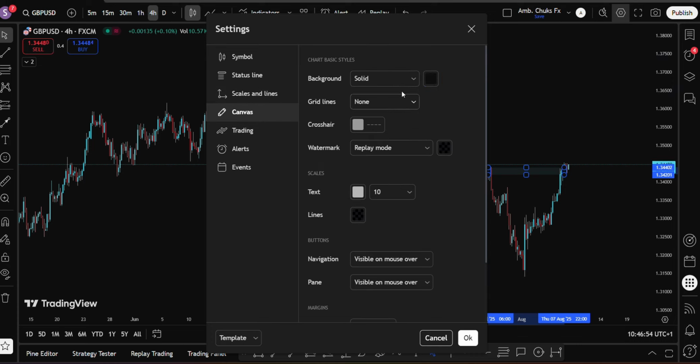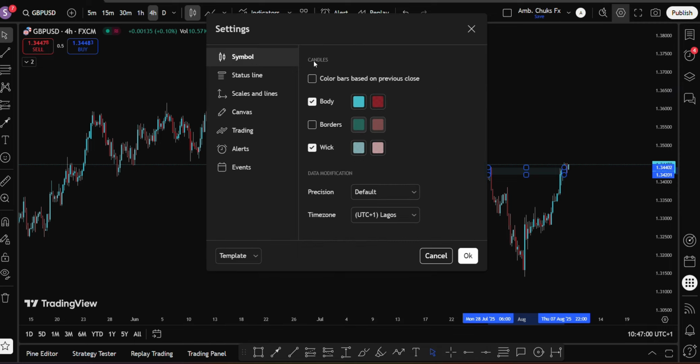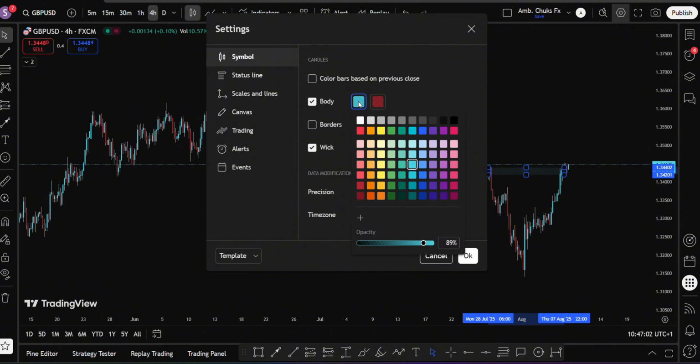And then other things, if you want to add, we have canvas. So this basically has to do with your background. If you want to change your candles, so these are your candles, these are the colors. So if you want to change your candle color, let's say you want to make it green, you want to make it yellow, whatever color you want to make it, it's just there for you, right?